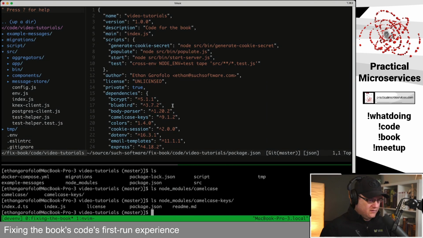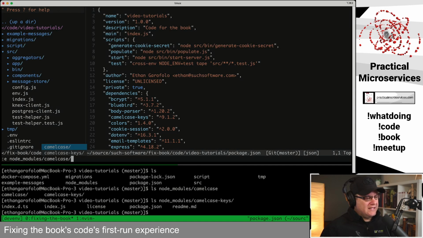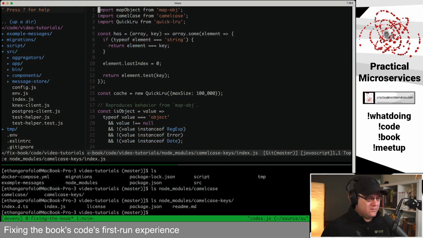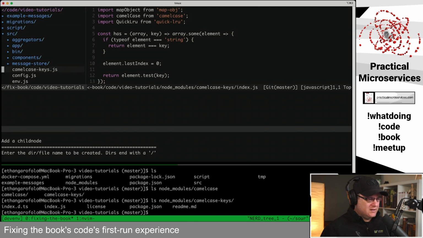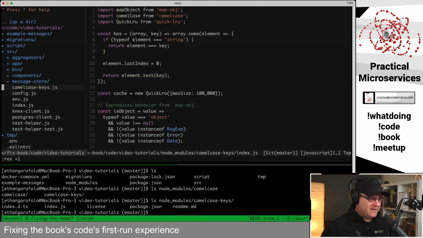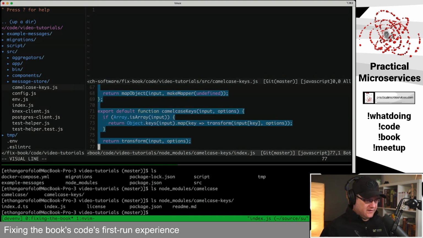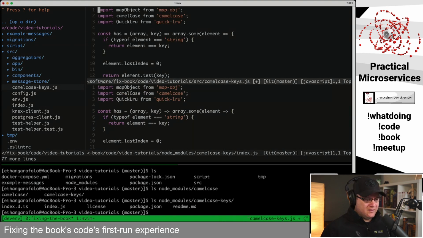So what I want to do is come here and we'll open node modules, camel case keys, index.js. So this is the one we want to copy. And then I'll do camel case keys.js like so. Still never fixed that Vim issue there. So let's put the window on that one. We'll grab all this and paste it up here.